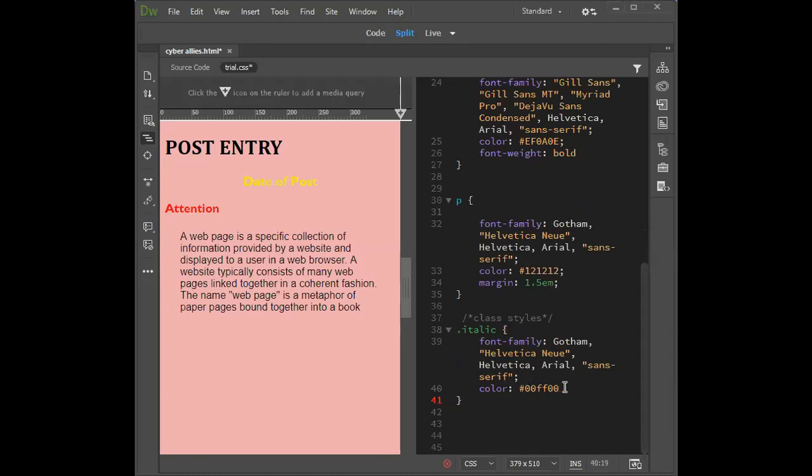Okay, so these 6 digits are divided into 3 sets of 2. The first 2 characters here, 00, represent the red value of the color, FF represents the green value, and these zeros represent the blue value, so it makes RGB. It's a 6-digit hexadecimal code, and FF here means 100%.